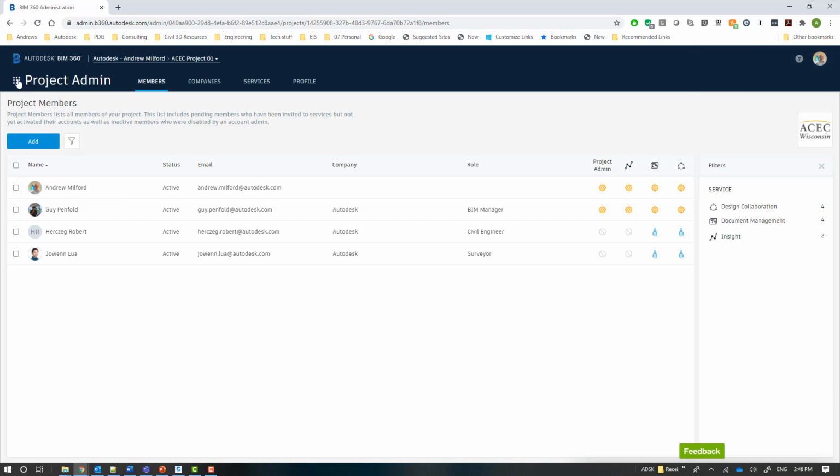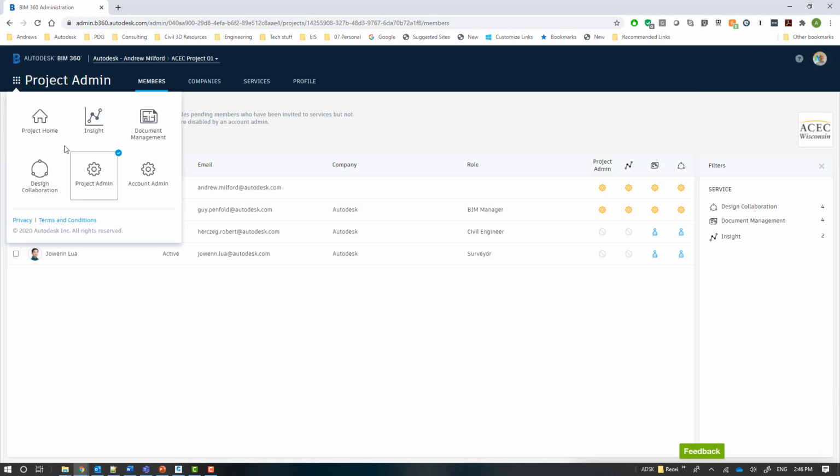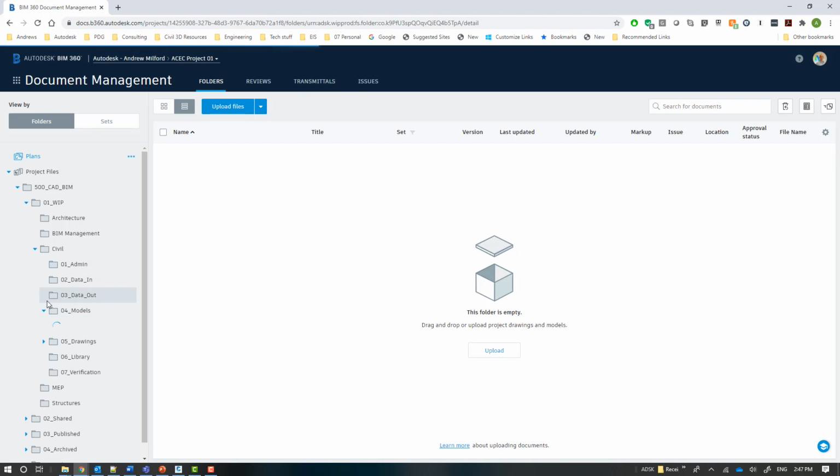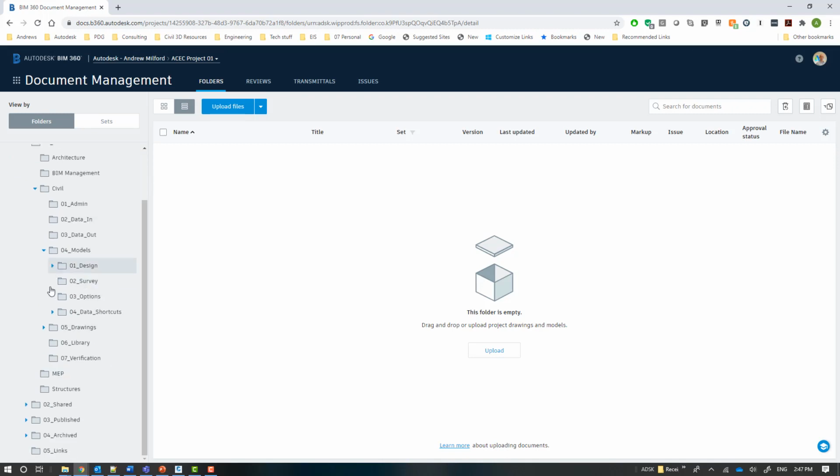Okay, we're going to come back to our waffle from the top left and go back to our document management. So you can see in this particular case, we only have the one folder that's been created, but all the subfolders have already been set up. So we have our WIP, shared, published, archive. You can see under that, if we navigate to our civil, you can see we have all of our subfolders set up. So we have all of our model folder structures, as well as our drawings. And if we go back to the design, you can see we also have our data shortcuts folder.